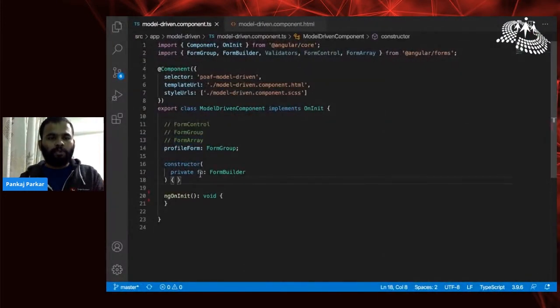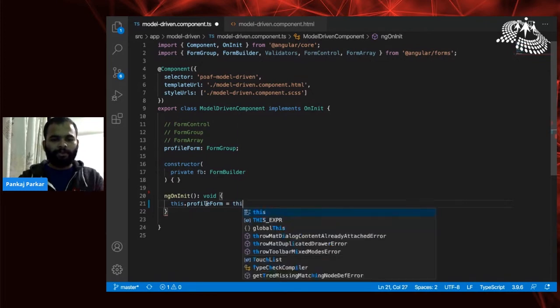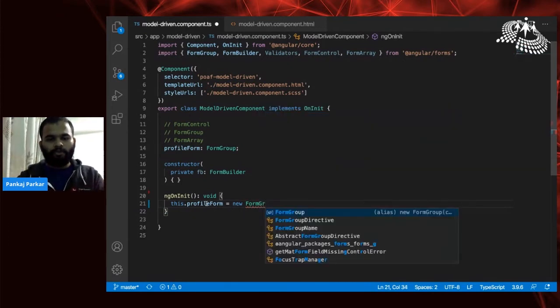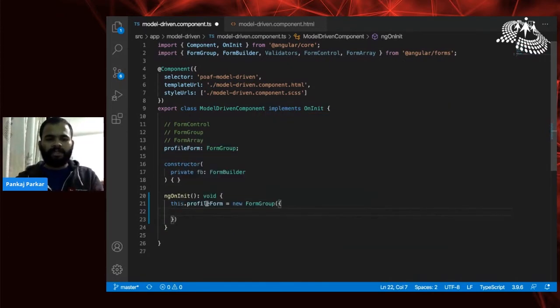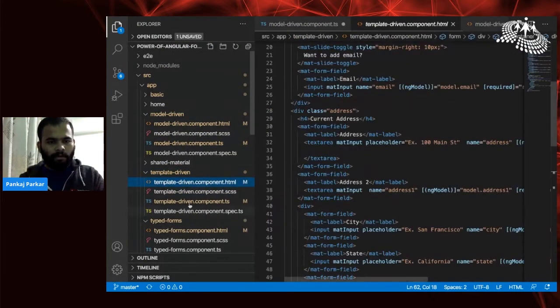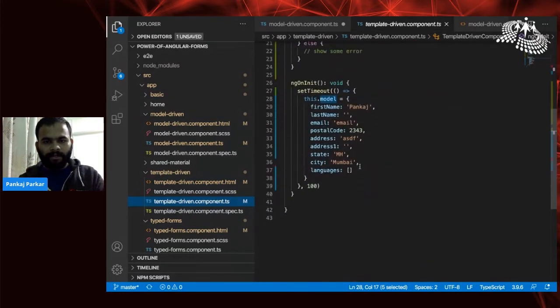So let's do that. To do that, you have to import the first thing which can help you to create a form group or form array. This is going to be form builder, okay? And you are going to create a form group. That's why I defined one variable, profile form, which is a form group. There are multiple ways to do that. I'm going to use this way, new form group, which will have various controls. What are those controls? For a quick thing, I will just copy that from template driven to here.